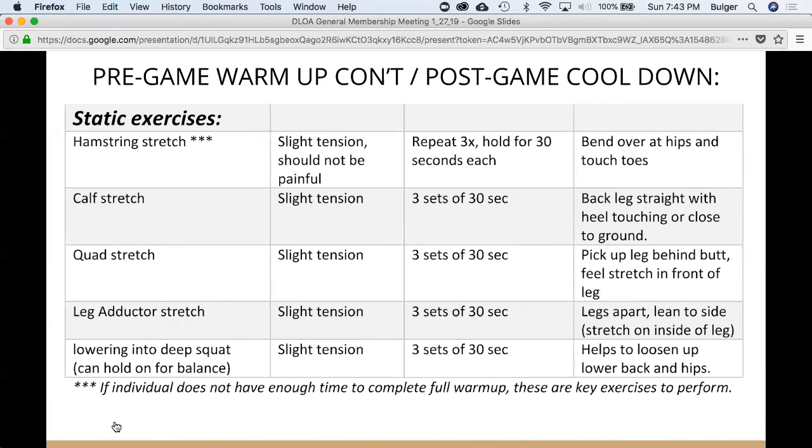Next one, quad stretch. If you have something to hold on to, you can do that. If not, pull it up. Hold for a second.